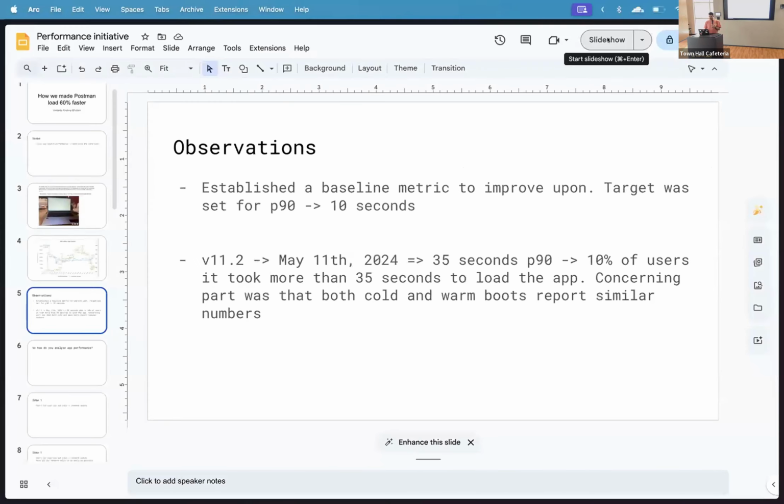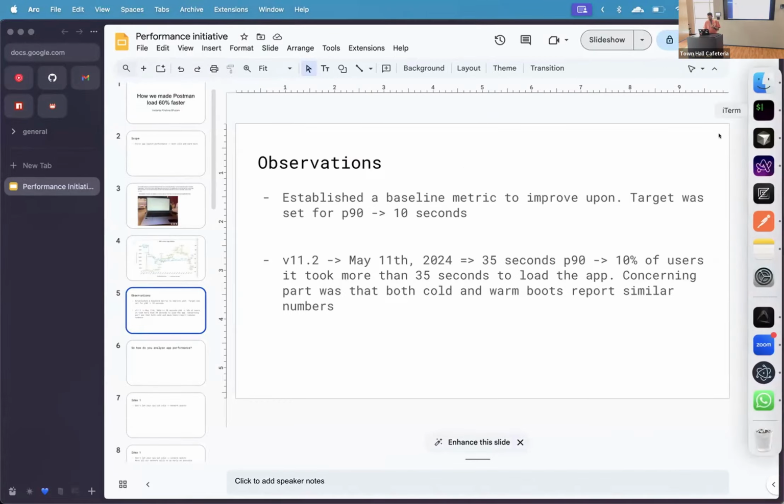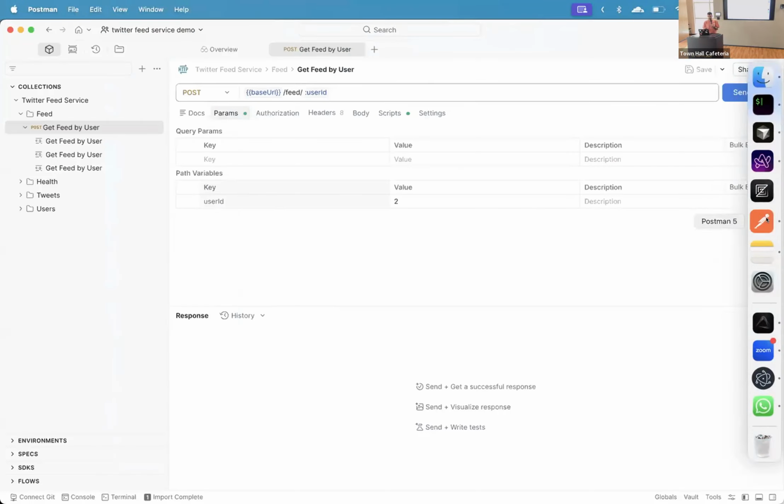So when this kind of thing happens, how does an engineer go about diving into the performance of an app? Let me show you what that process looks like. This is our app. This is the Postman app for API testing.